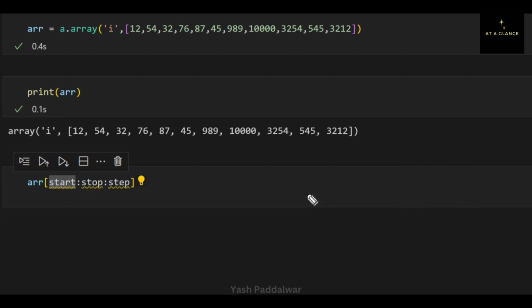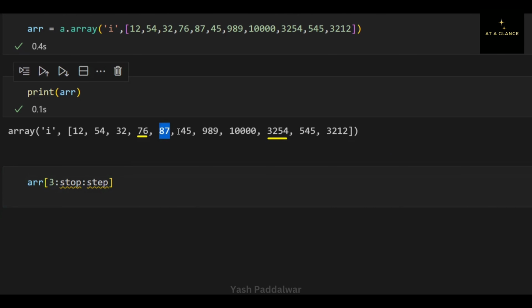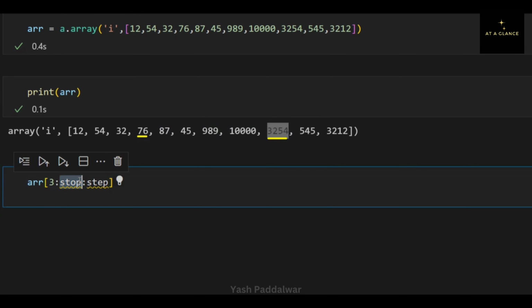So let's say the start index is this 76, which is at location 3. Now let's say the stop index is 8. The element that is located at this particular position is 3254. Note that the stop index being exclusive will not be a part of the array that we get in the result. We do not want this element 3254, hence we are writing this particular location inside the stop index. Next, let's define the step size. Here we have defined the step size as 2.